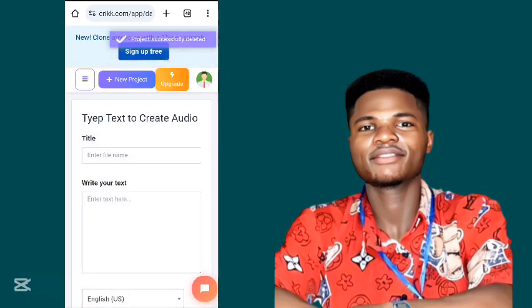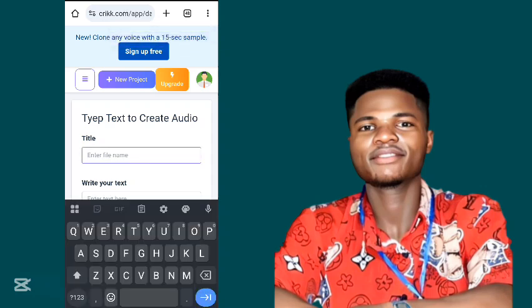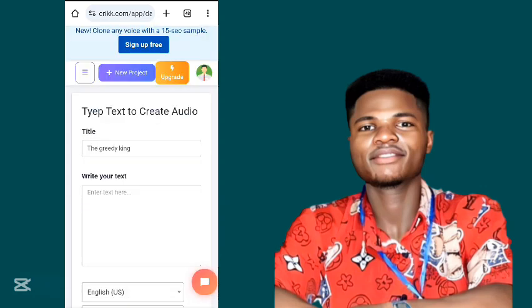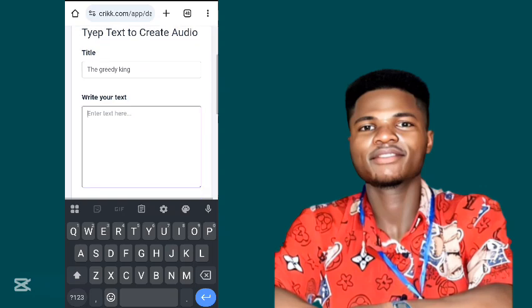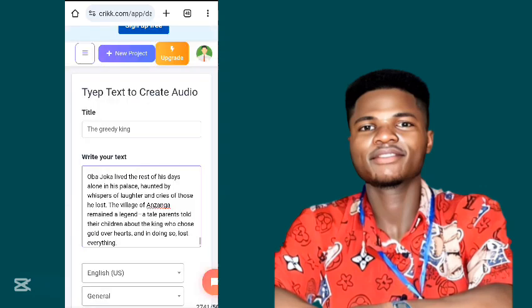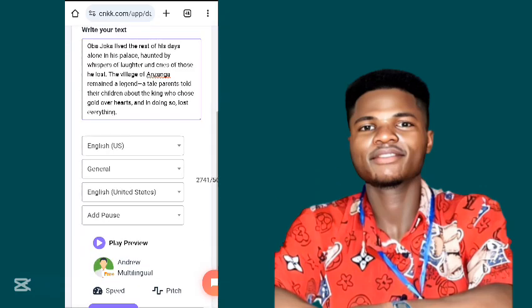Alright, so once you sign up on crick.com, you have your interface like this. So what you want to do is title your audio, your project. So I'll be saying the greedy king. The reason is because the audio will be saved on your phone by the title you put while creating this project. So the greedy king, and then write your text, just open it, and then you want to paste what you copied. You want to paste it in here.